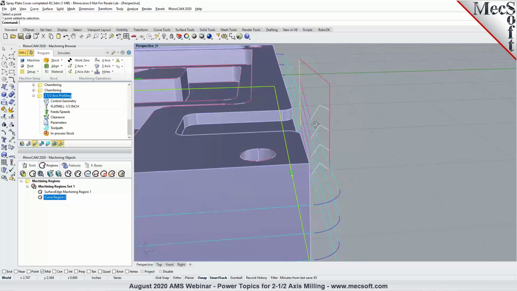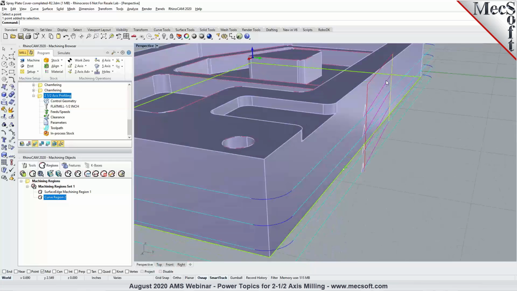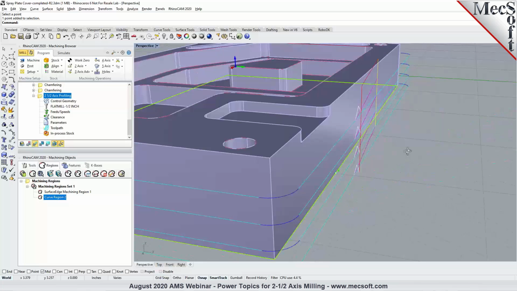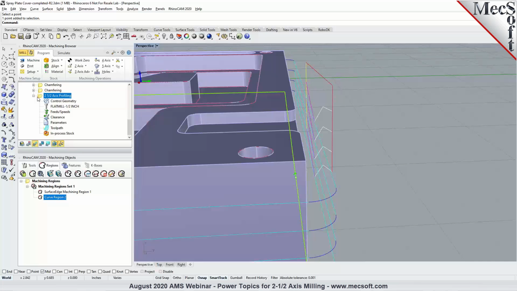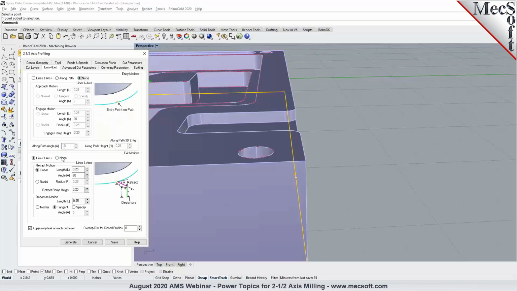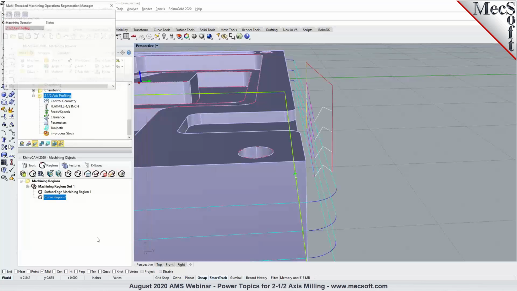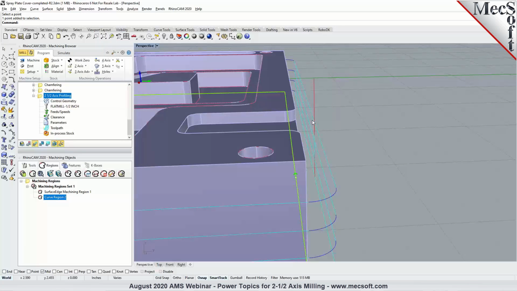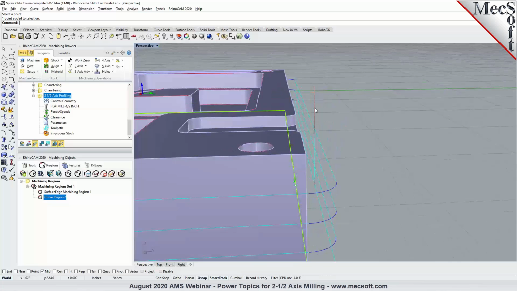So there's a ramp motion. Again, since I've said apply entry and exit for each cut level, the entry and exit motions are being applied for each cut level. Now setting the entry and exit to none will result in a plunge motion followed by the cut and then a retract. And the plunge is applied for each of the cut levels.